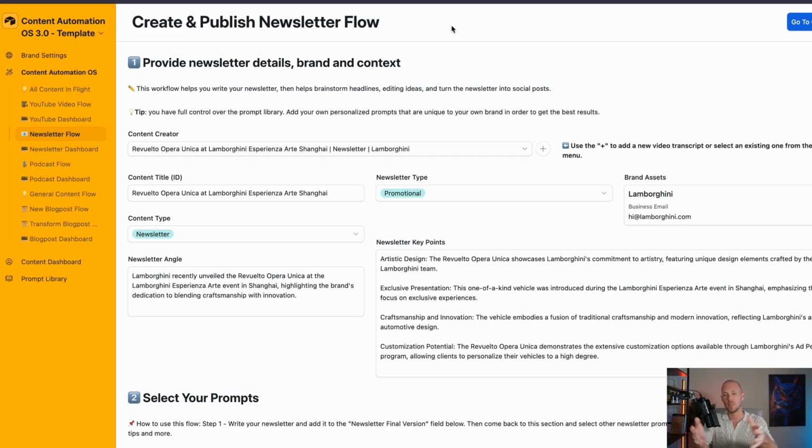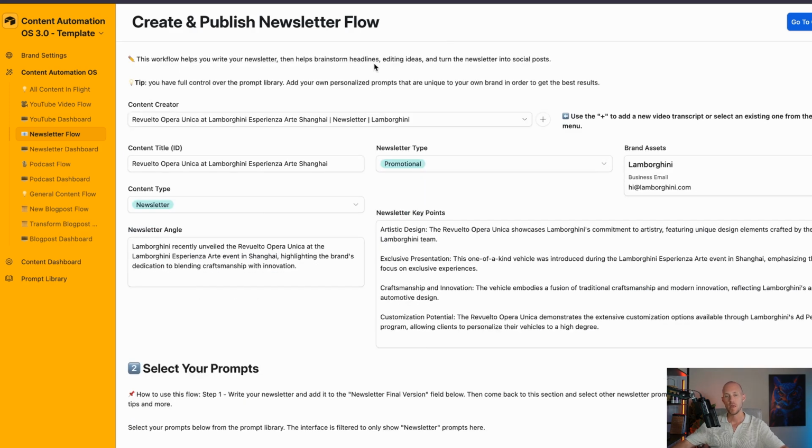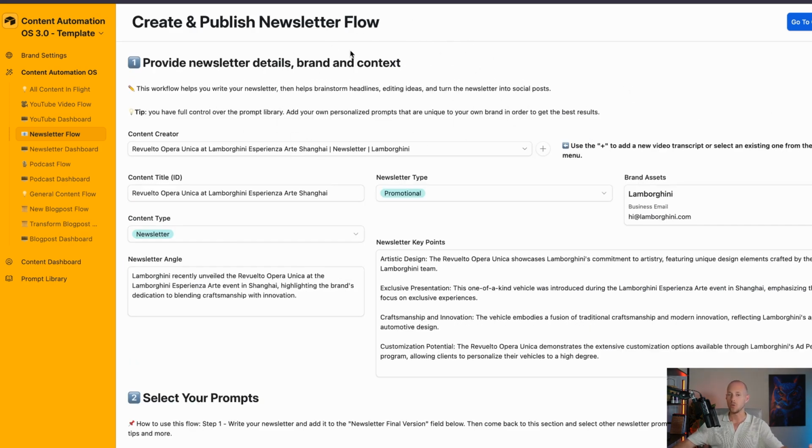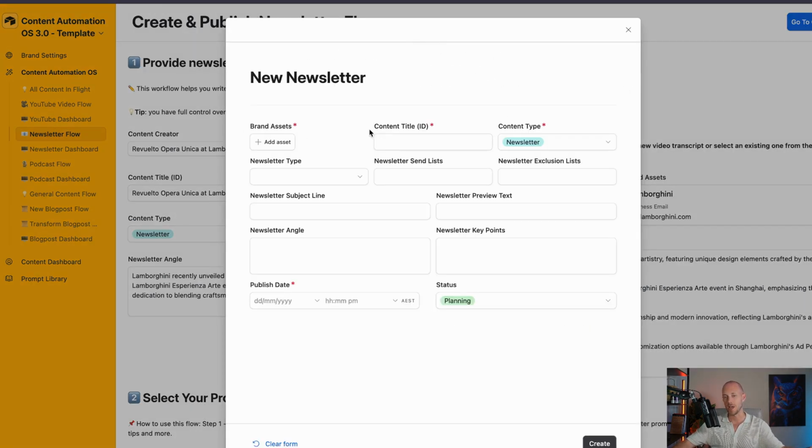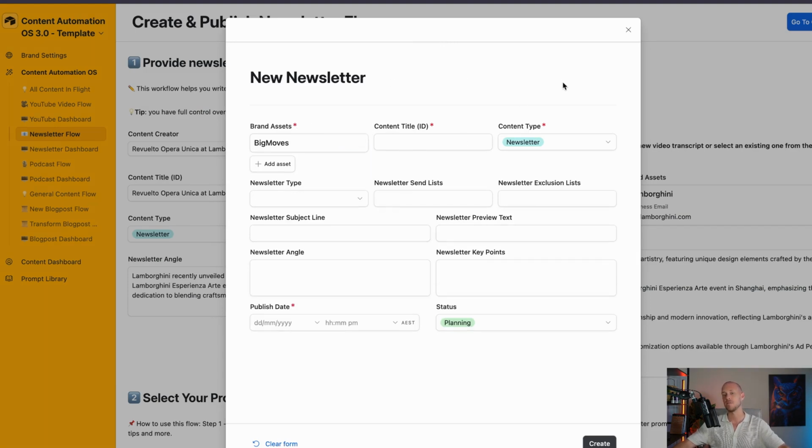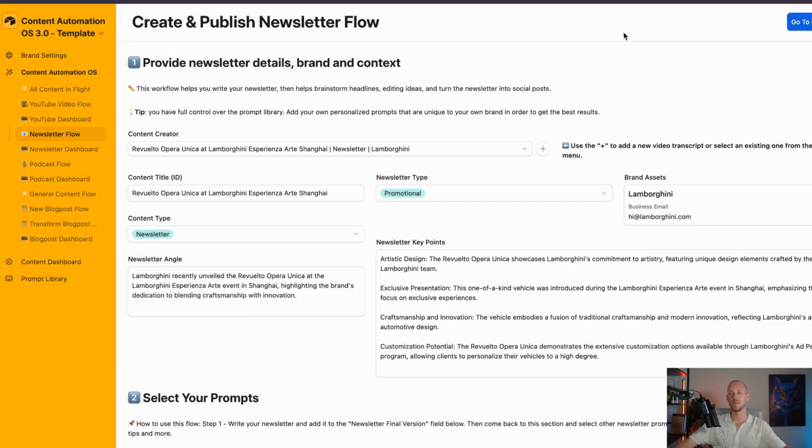But this particular workflow now works slightly differently because we are creating newsletters inside of this workflow as well. When it comes to creating a new newsletter, we do the same as what I did before. We have a plus button here. We can add all of this information in manually. So obviously we would do that if we were doing it for the first time. For this example, I'm just going to talk through the dashboard here.